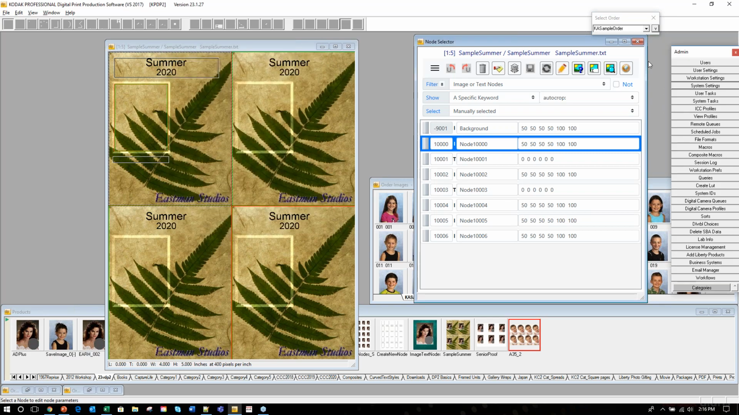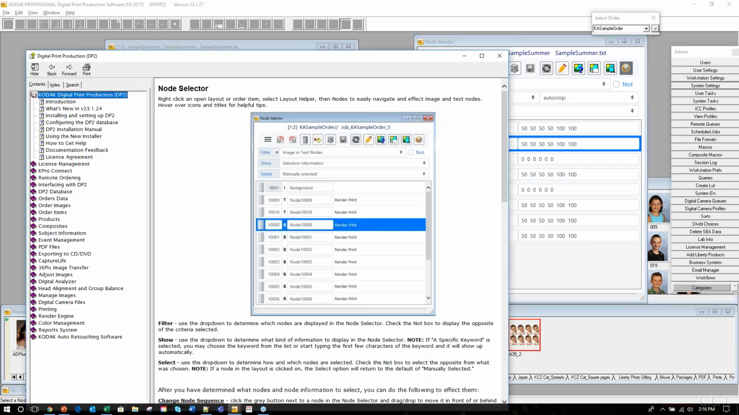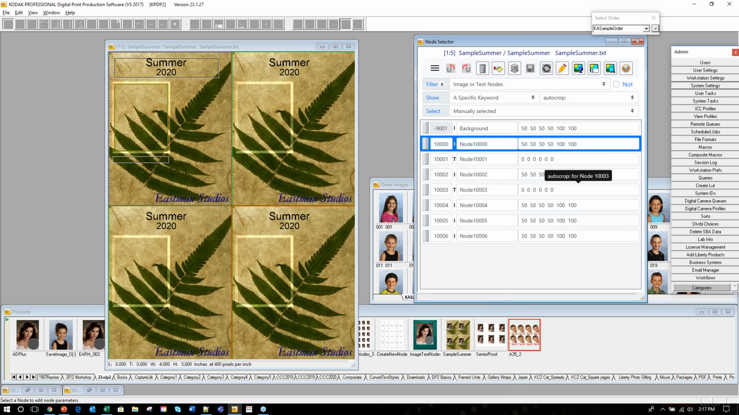And then, of course, we've done a lot of work to make sure that this is well documented, that you have what you need right here, and Pete's done a great job of putting together the documentation for this. So that's a very high-level view of what's going on in the Node Selector.